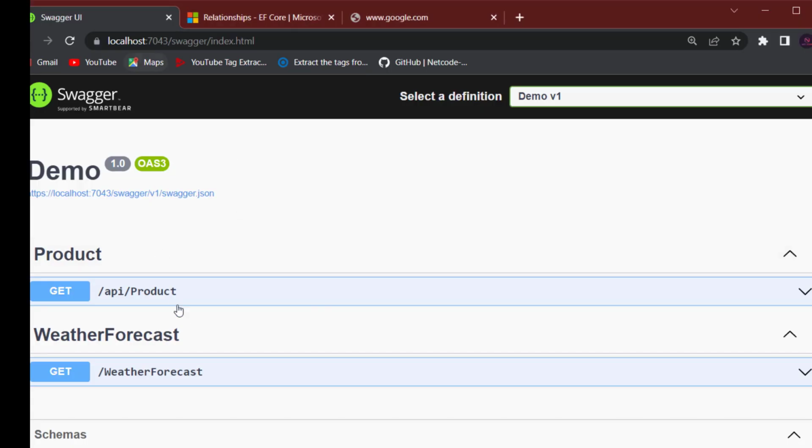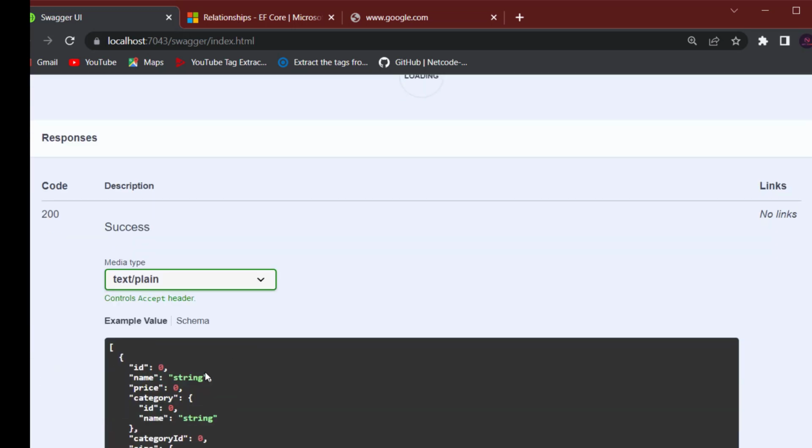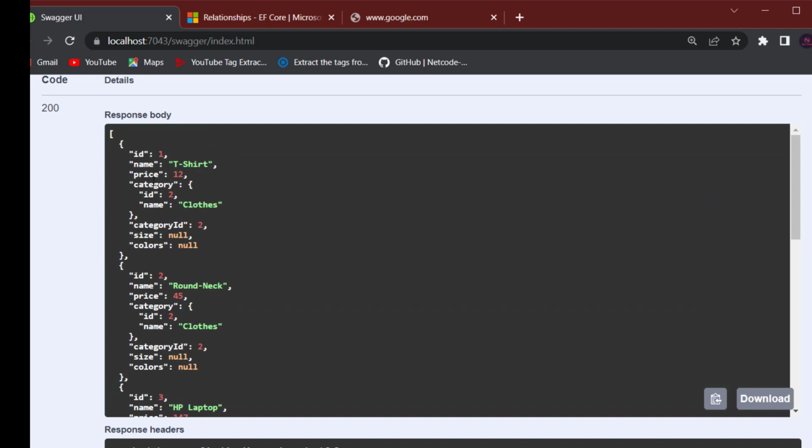Now let's see what we have now. So products, we can now expand that and execute it. If you can see from here, we have the category ID, size, and color. So this is giving us a list. Now let's see, we have ID, name, price. This is the category info, category ID 2. We have size over here as null, and we have color over here as well.